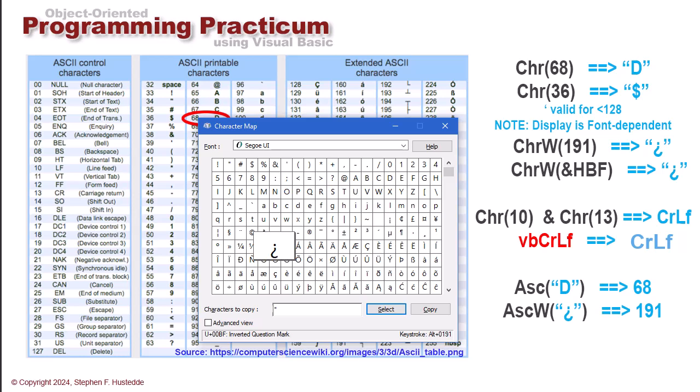Now we can also go the other way, and we can use the Asc, which of course stands for ASCII, and the AscW. The Asc, like the CHR, will show us values up through 127. So I can do Asc, and if I want to find out what the ASCII value is of the character D, it would return a 68. If I say AscW inverted question mark, it's going to return a 191.